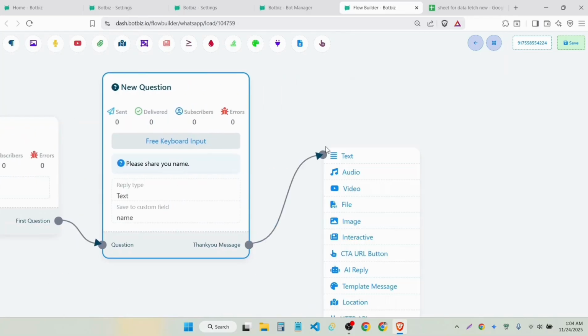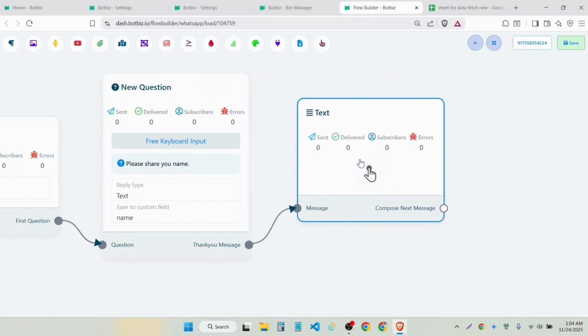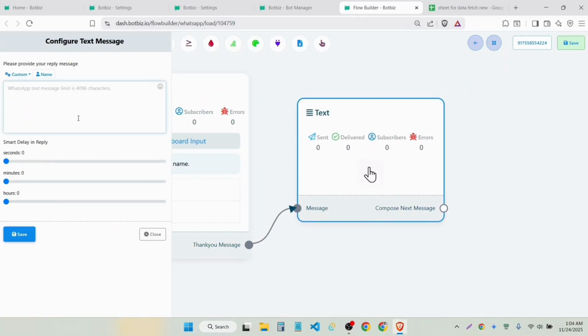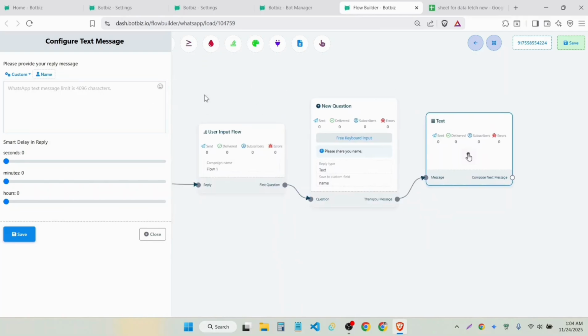Next, we need to draft the final response. I will drag in a text element. Now, while I type this out, remember that the goal is to make this dynamic. I am going to thank them for contacting us. And then I will reveal their order details. Instead of typing static numbers, I will use the custom fields button to insert the ID variable, and then I will do the same for the status variable. This way, every customer sees their own specific data from the spreadsheet.